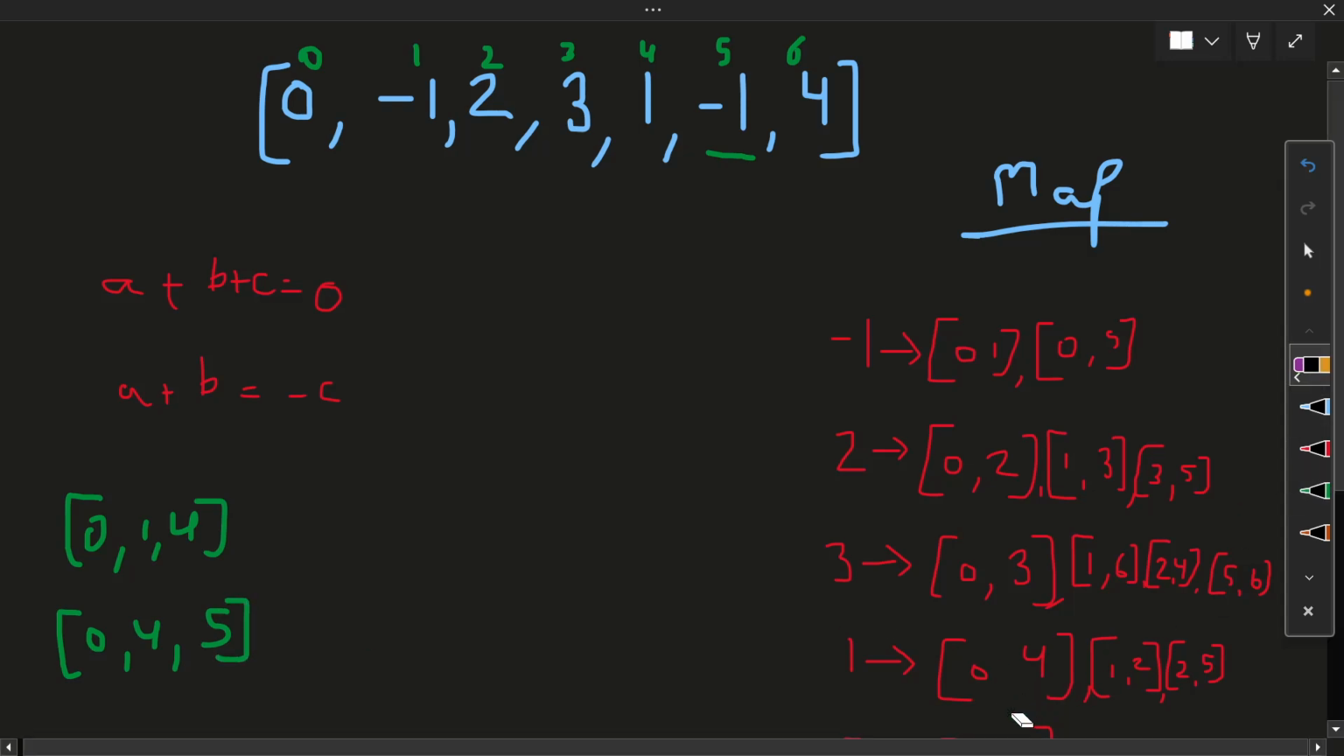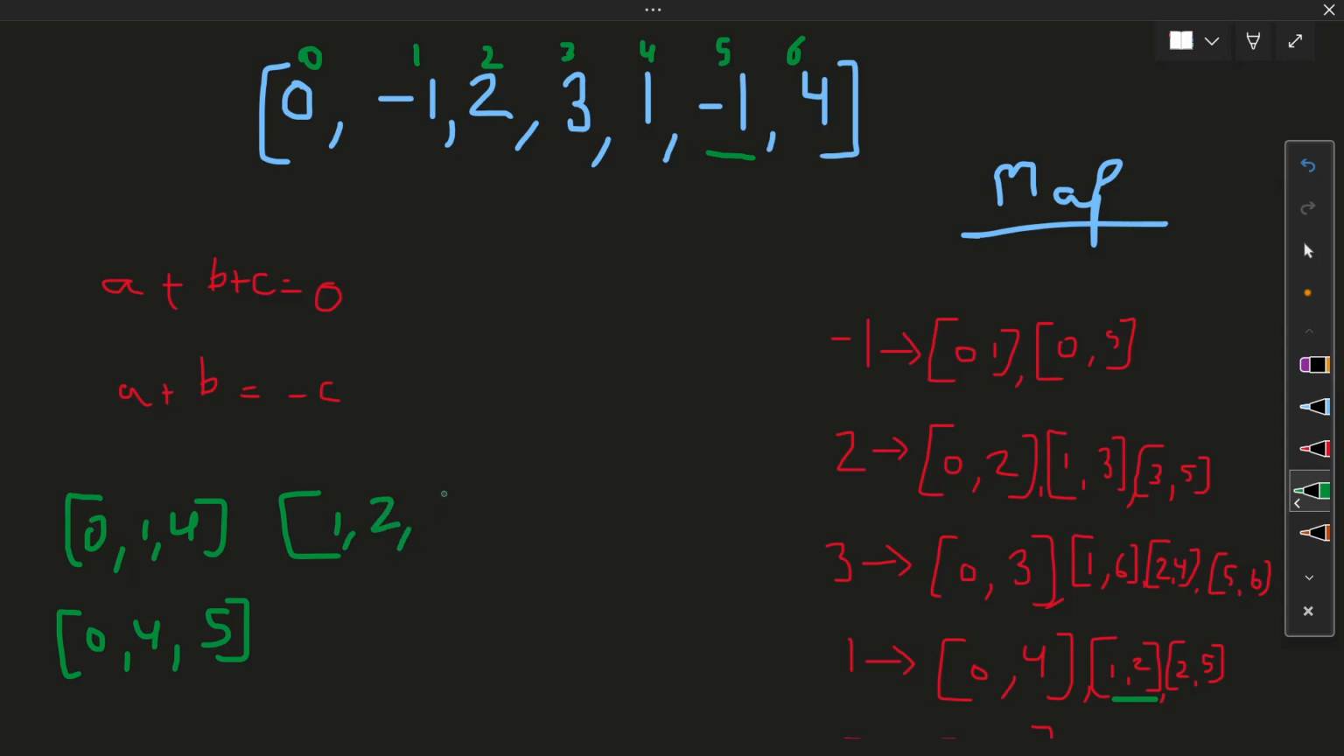Now let's move ahead. We have this pair. Is i less than k? 1 is less than 5. Is j less than k? 2 is less than 5. Yes. So this is one of the answers: 1, 2, then 5.